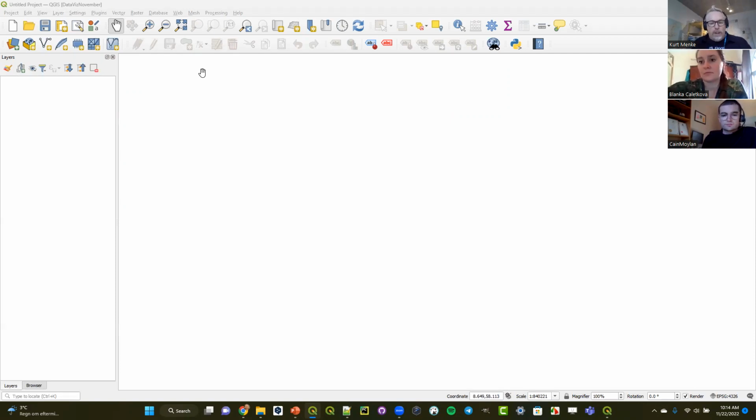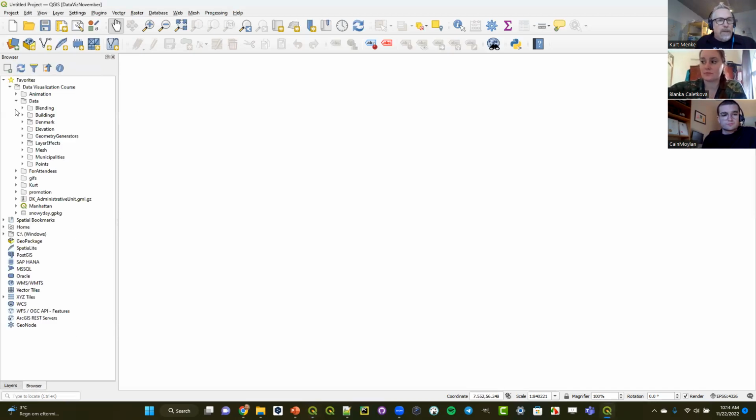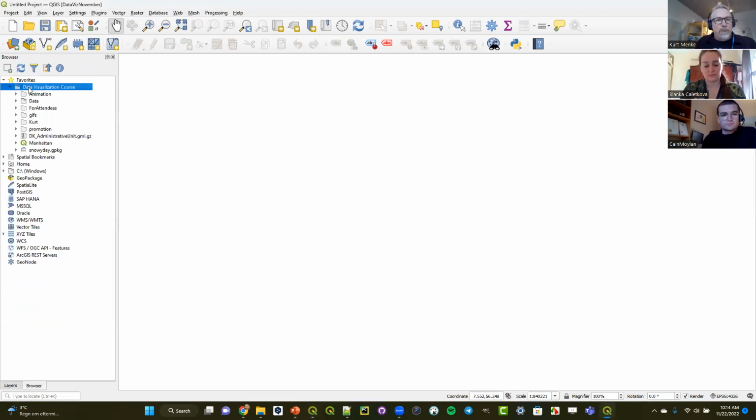So I'm going to start with showing you how to do label blocking. I'm going to open up a QGIS project here. I set up a favorite. Do you both know about favorites in the browser panel? Yeah, so I've got this favorite for the course data.